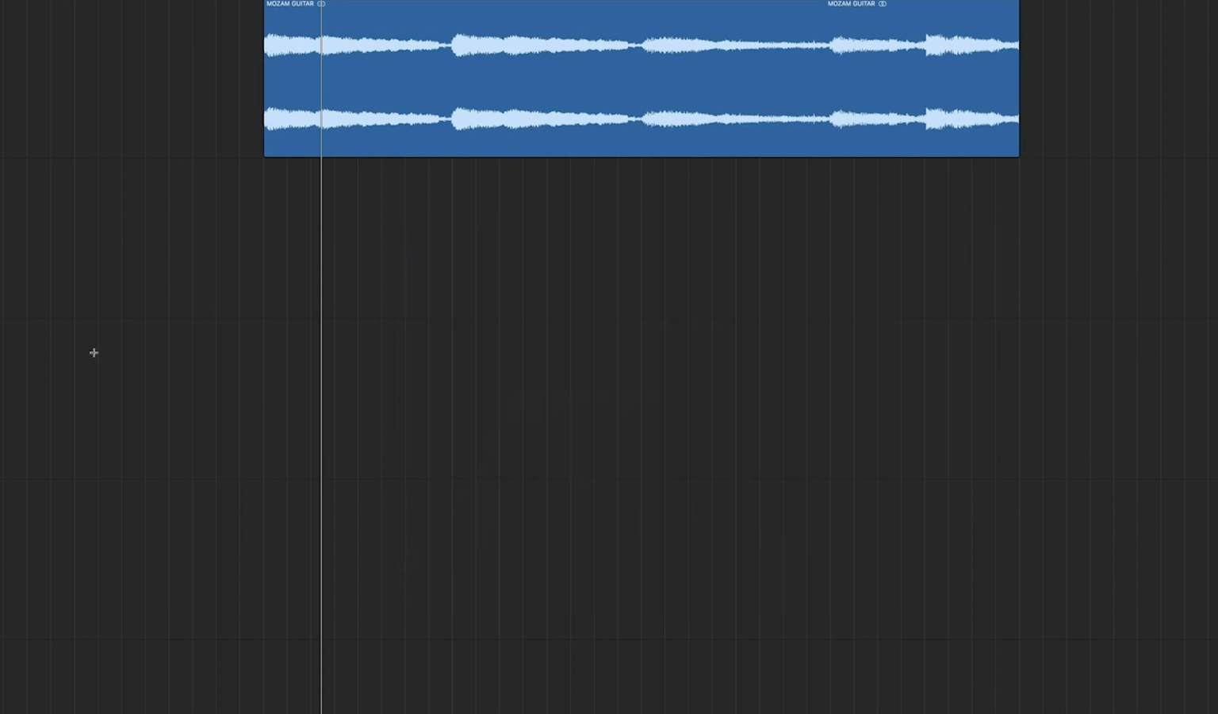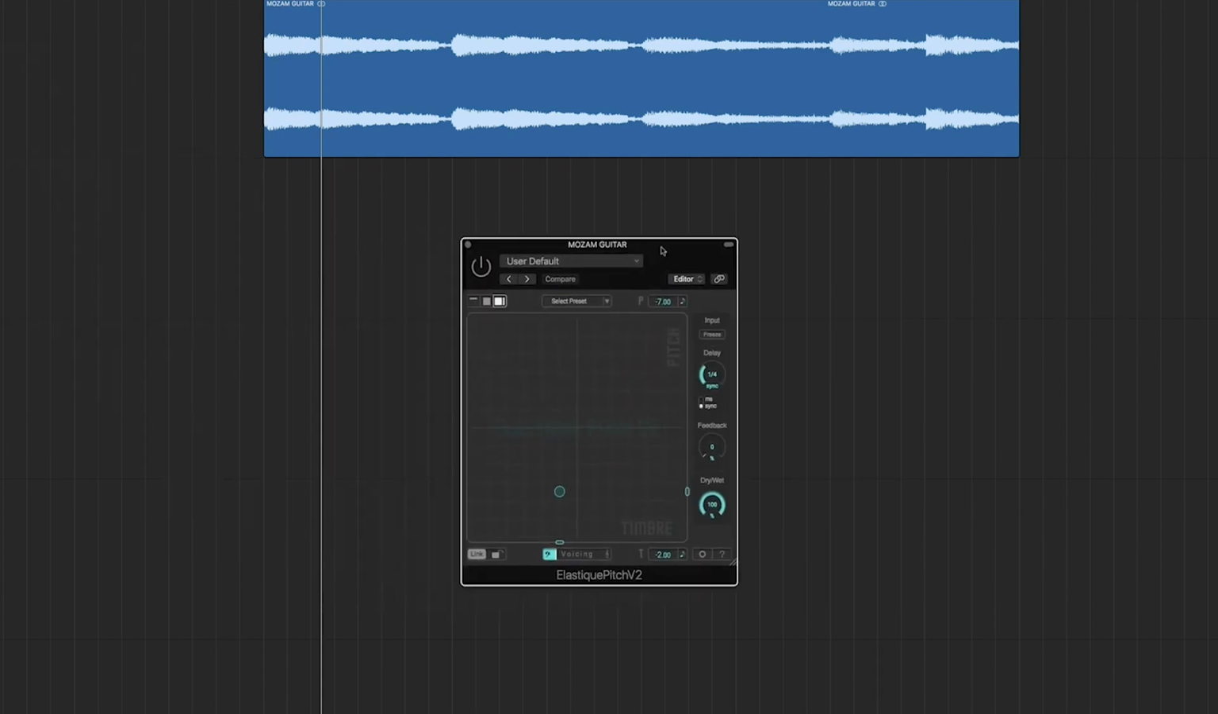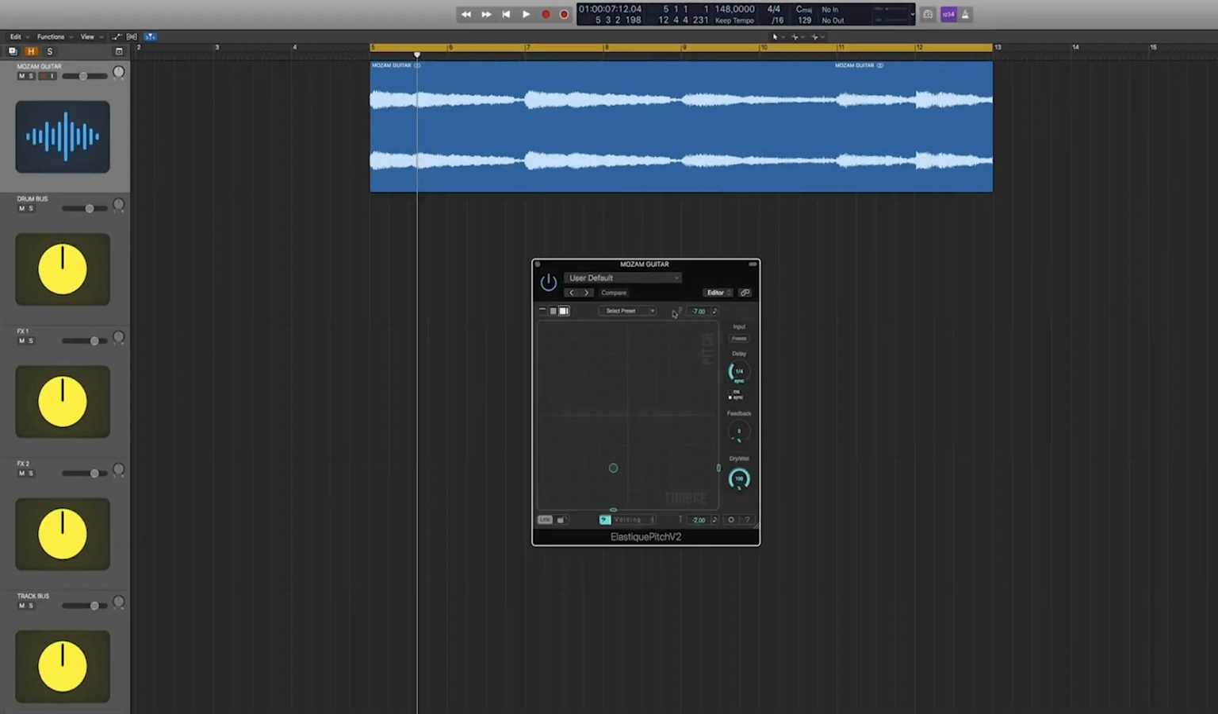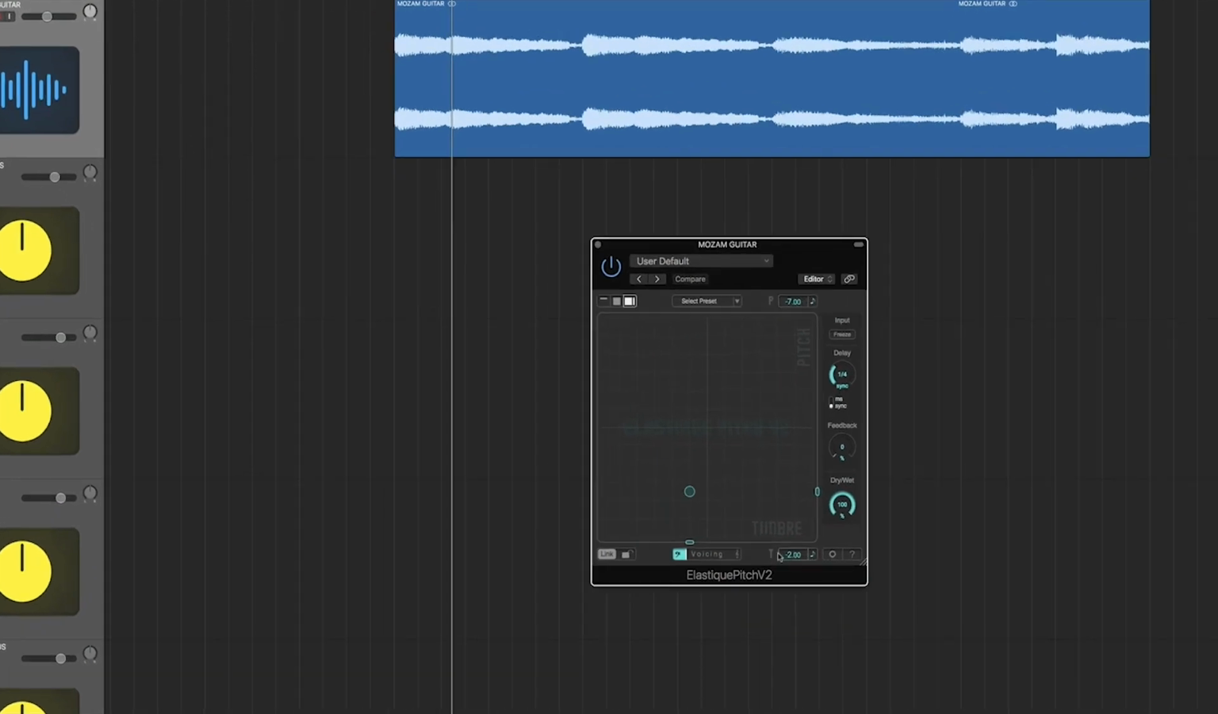So now that we really went in and cleaned up the sample, we want to process it further by pitching it. And my go-to pitch plugin is Elastic Pitch. So let's dive in to Elastic Pitch and check it out in a little bit more detail. What I really like about this plugin is that you can change the pitch and the timbre, so that's the harmonics, separately.